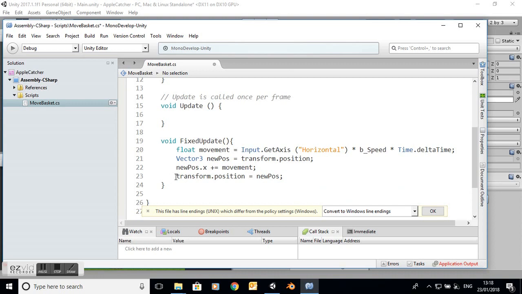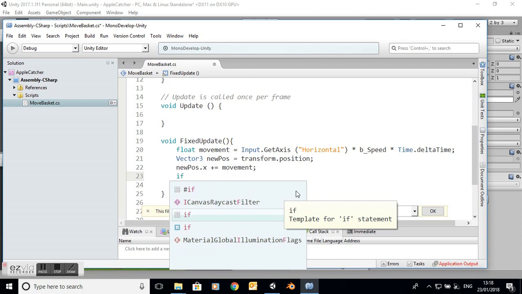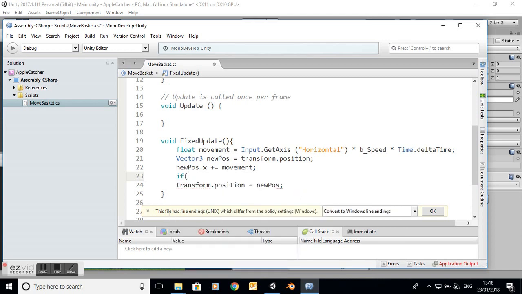Okay, so we've got 2 more public variables there of the float type. Now we have to make a decision before we move it. Remember that this is the line that moves the basket when we put its transform position as the new position. So before we do that, we just need to check that it's still on the screen. And we do that by using an if statement. So if, and then we open brackets. It's actually a function.